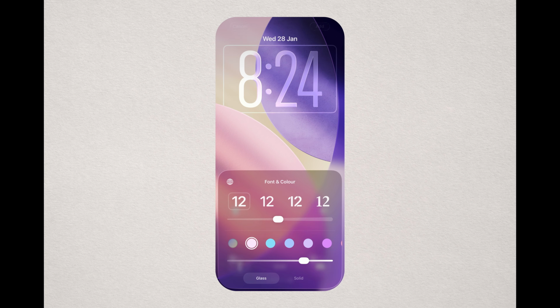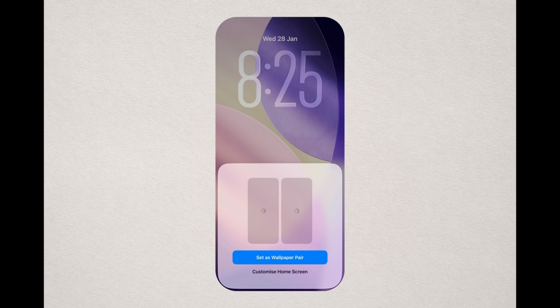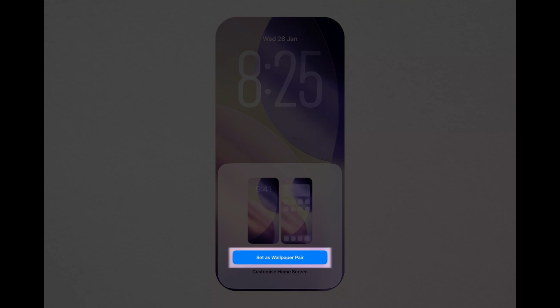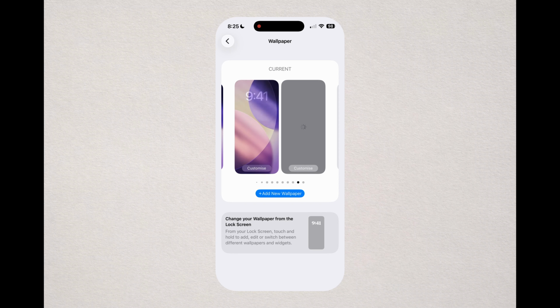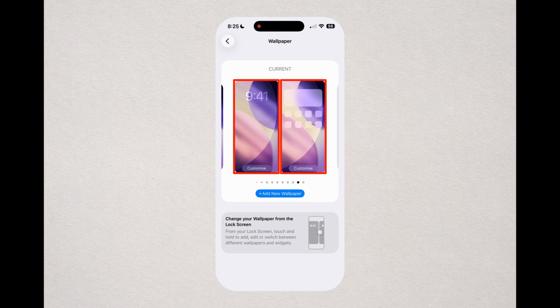Now let's tap Add in the top right corner to add this new wallpaper to our personal collection of saved wallpapers. For this video, we're going to select Set as Wallpaper Pair, which means it will display on our lock screen as well as our unlocked screen background. As you can see, our wallpaper has been added to our personal collection, and the word Current above it indicates that it is the currently selected wallpaper.